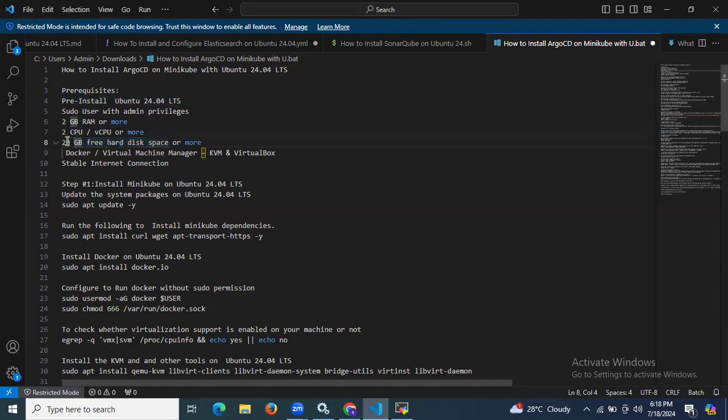So I'm going to repeat that we need 20 GB free hard disk space, 2 GB RAM, and 2 CPU. That is the main prerequisites. Then after that, we need Docker. Optionally, a virtual machine manager, KVM, or VirtualBox. Then we need a stable internet connection.